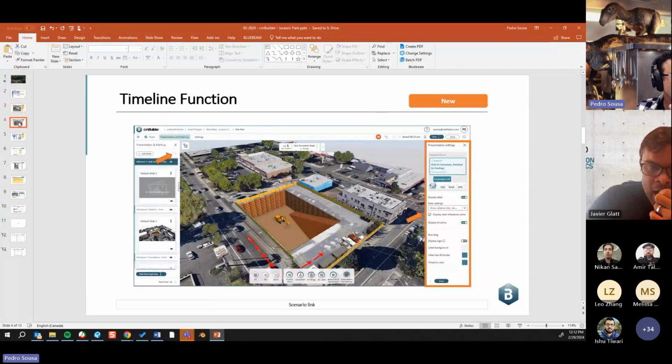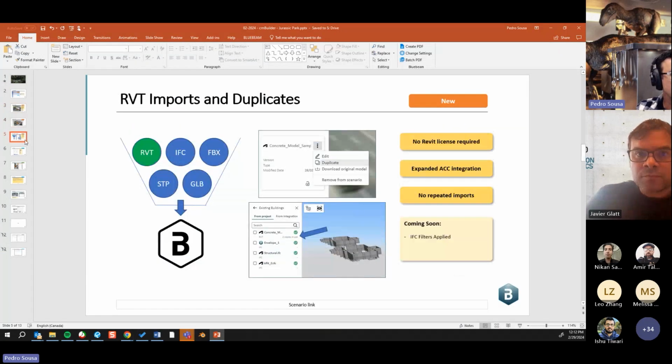Okay. So next function that I want to touch base on is Revit imports and duplications of models. So now, finally, we have a Revit import function. I'm so happy about this one because a lot of customers don't have a Revit license or they don't have access to someone that can do conversions for them. And now you can simply take the Revit file and bring it directly to cmBuilder, right? So without having to acquire a Revit license if you want to do conversions, right?